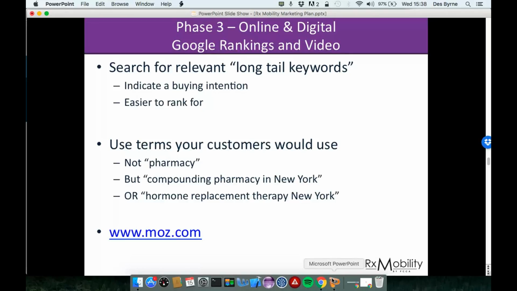Because they're long tail, they're not searched for as frequently, so you won't see as many searches every month, but because of that, they're easier to rank for. So have a look at the type of terms that your customers would use when searching for a business like yours. Are they going to use the word pharmacy?